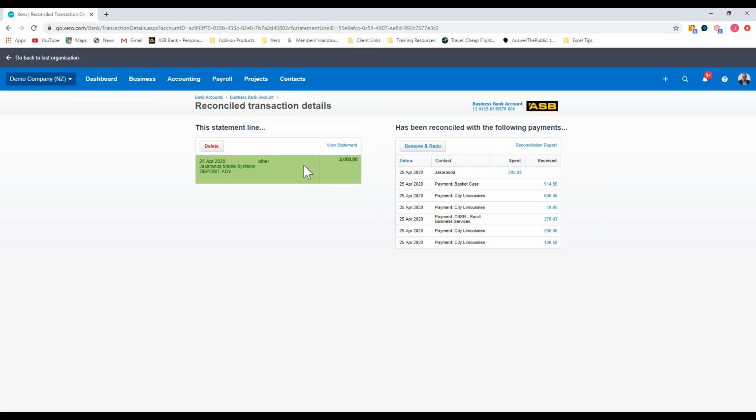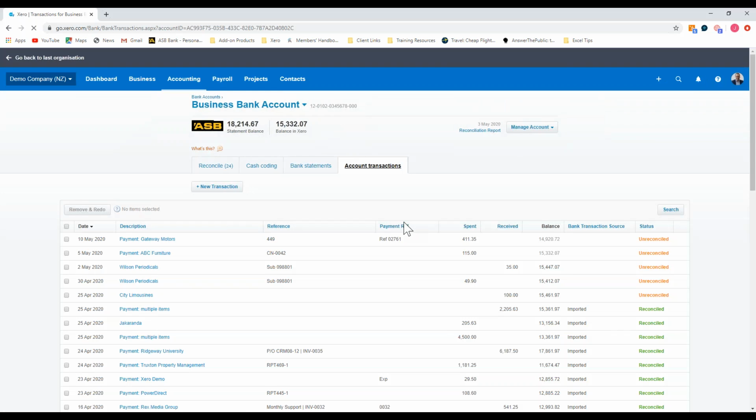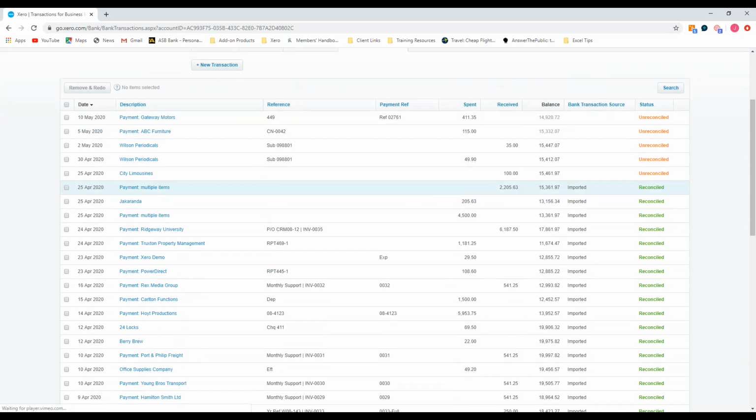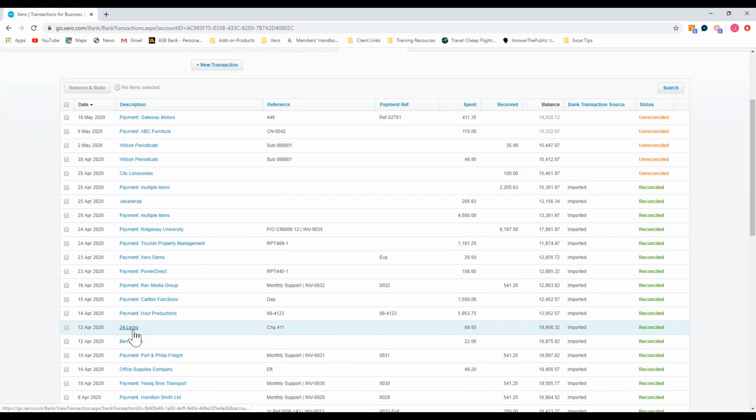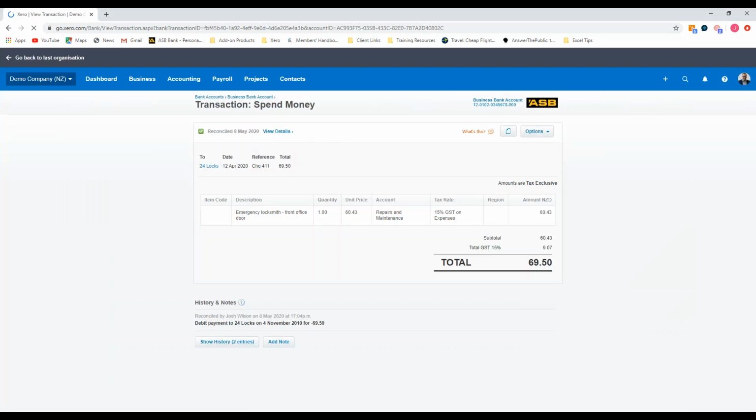So I knew I had received $2,000 into my bank account, which is why I went to the bank statements tab to look for the transaction. If I had searched for $2,000 in my account transactions tab, I wouldn't have found it because all of these transactions here are not 2,000, they just total to it. If, however, the information that I have is in relation to what I've entered into Xero, I can go to account transactions, find that particular line. So let's pick on this one here, and then go to the view details option that we can see up here.